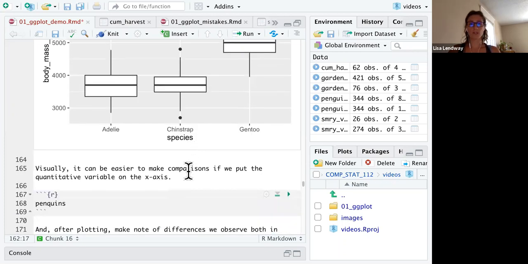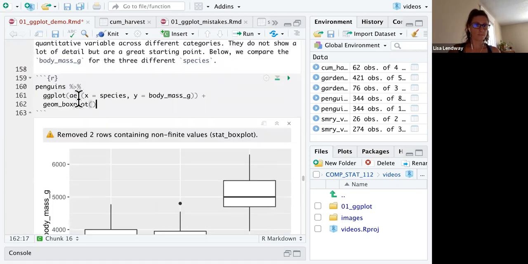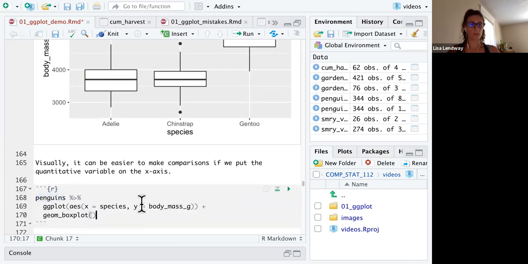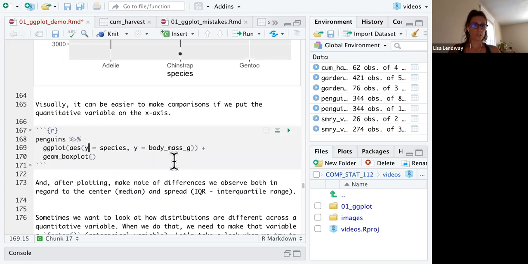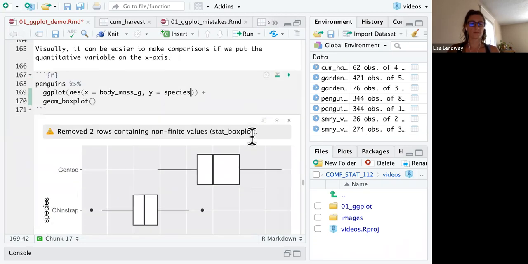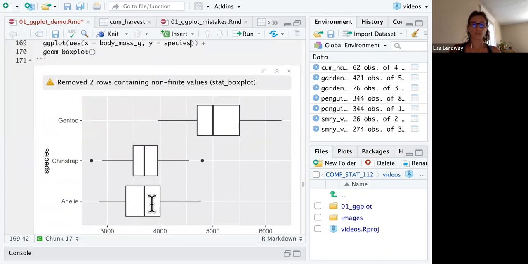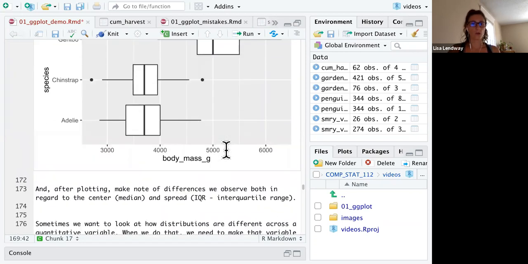Visually, it can be easier to make comparisons if we put the quantitative variable on the x-axis. So I'm going to go ahead and copy and paste my own code. You don't actually have to write these in order as long as you've named them. So I'm going to put species on the y-axis and body mass on the x-axis. And if it bothers you to have them written in that order, you can change that. I think this way it's just a little bit easier to compare the medians and see how different the boxes are. So after plotting, we should make note of the differences we observe.